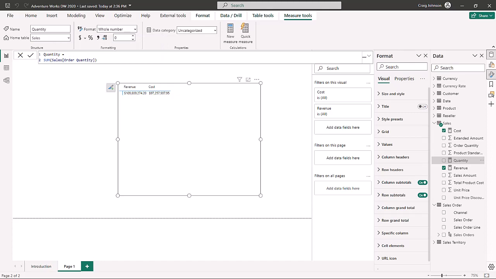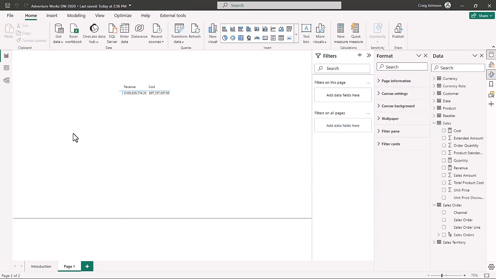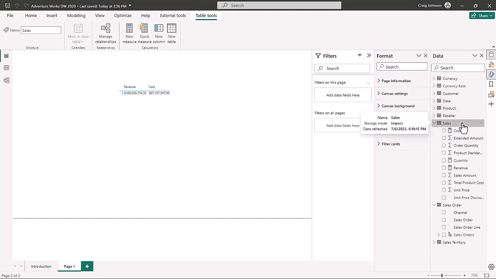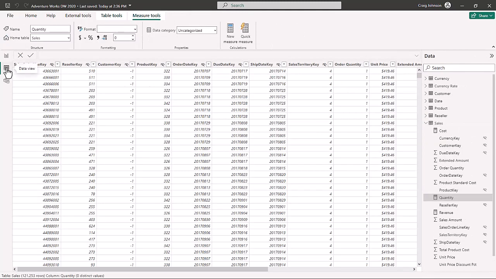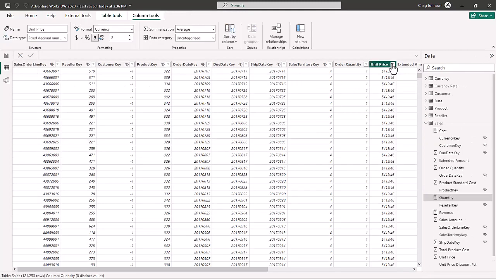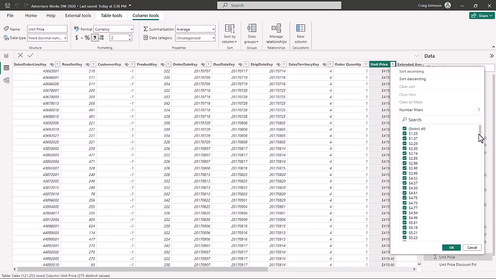The next thing we're going to take a look at is you can use simple measures to take a look at single values. One of them is going to be the minimum price. So we have a sales table with 121,000 rows. We want to take a look at this unit price, which if we go to the data view, the unit price goes from $1.33 all the way to $3,578.